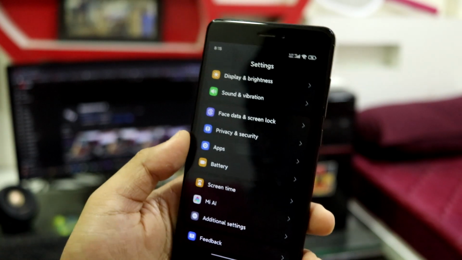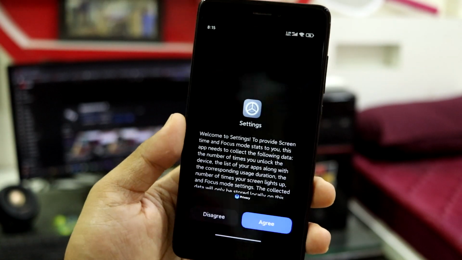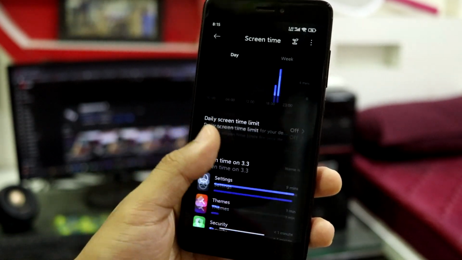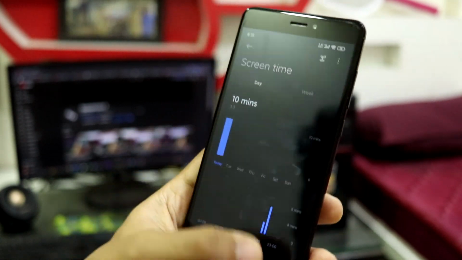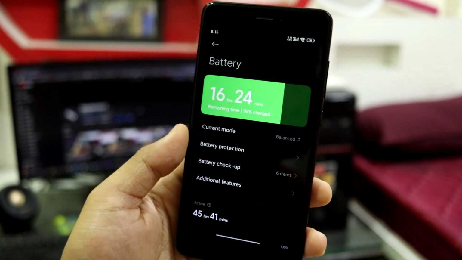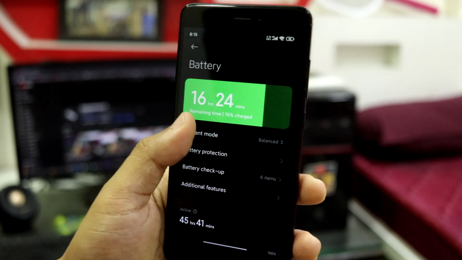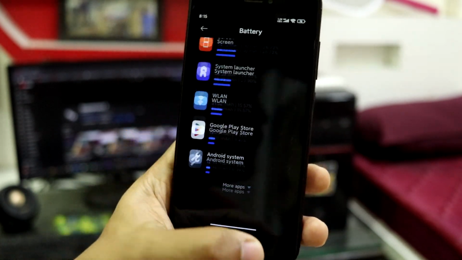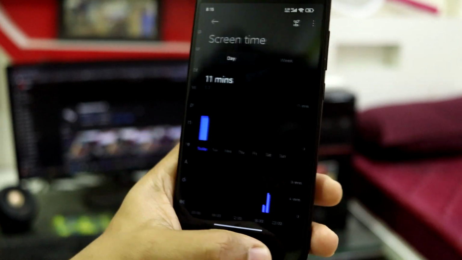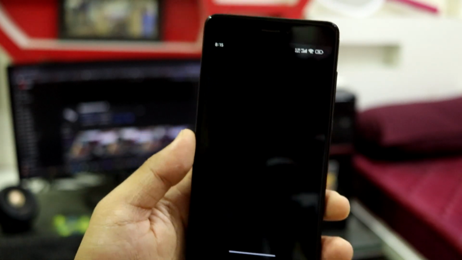If you want to see more functions, you have the screen time. Okay, so this is the screen time. The UI I find is really appealing. You know, the battery icons, sorry, not the icons, the banner, the current mode and all that stuff Xiaomi has been giving. It's really nice. And then we have Mi AI, sorry about that.